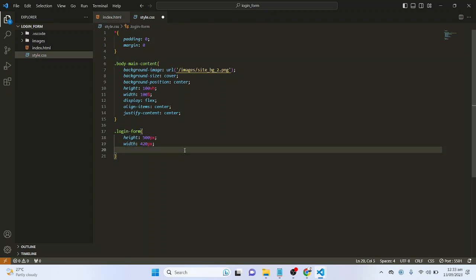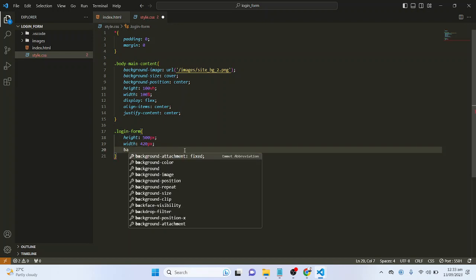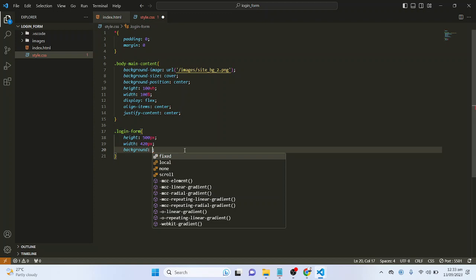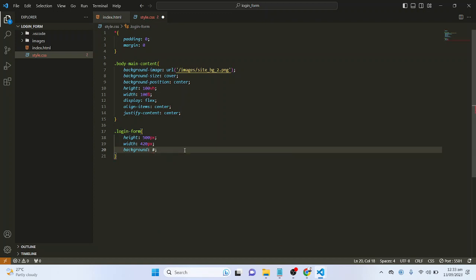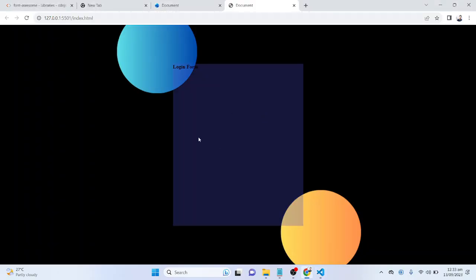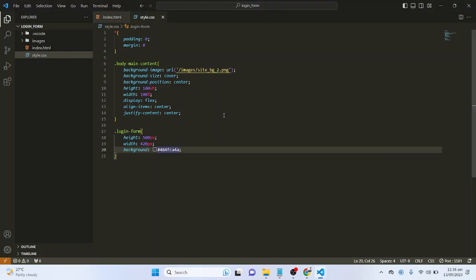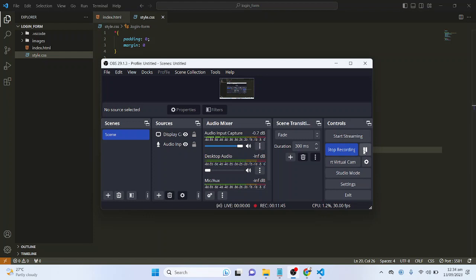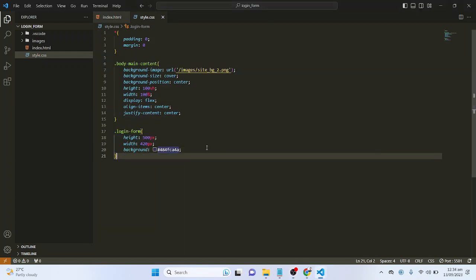Okay, now let me also add some other things. I will set the background of this first. I have a code for the background, and if I remember, the code will be 484FCA4A. Okay, control S. Now here we have the login form background. Let me show you the form again. Sorry guys, it is the form.